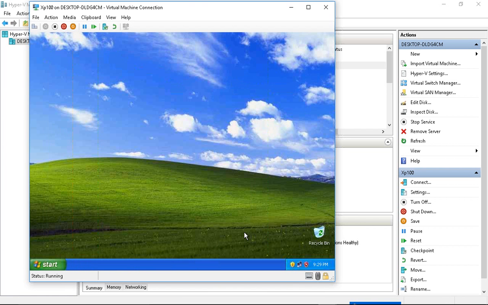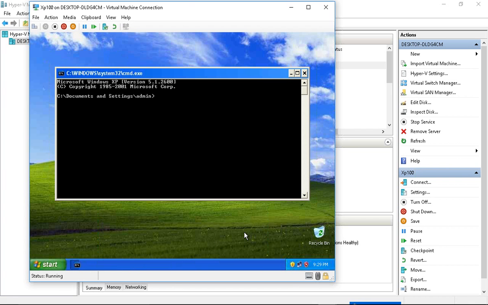Okay, so we know that this PC is able to resolve name to IP address, right?